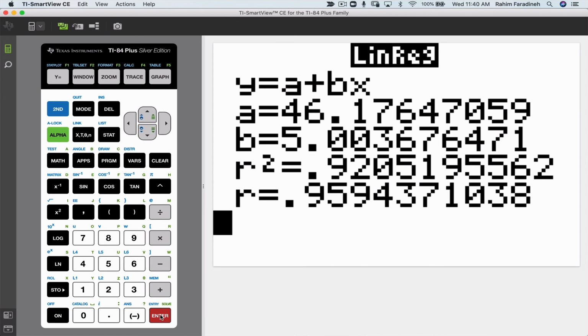I hope this presentation helped you understand how to use your TI calculator to find the equation of the regression line, the linear correlation coefficient, as well as the coefficient of determination.